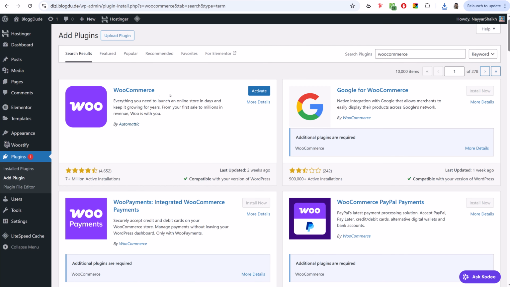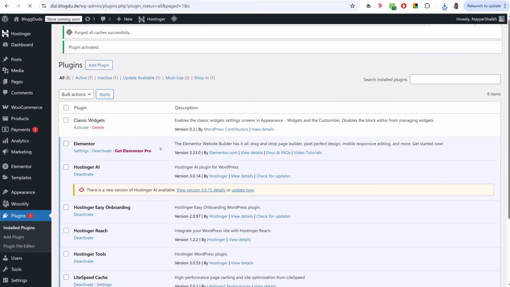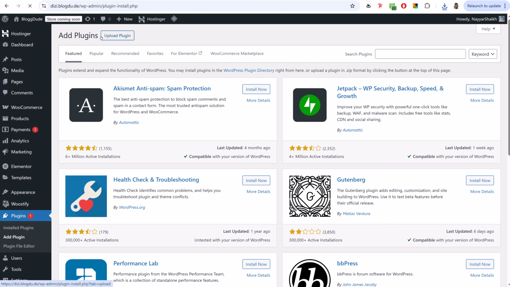In fact, I would recommend you to activate only this plugin for now. Rest of the plugins, we can activate later on. So activate WooCommerce, because this is a prerequisite plugin for many other plugins that we are going to install now. Again, click on add plugin, search plugin, and now search for PDF.